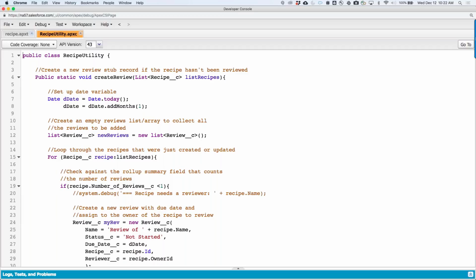So on line 7, we're creating a variable, and you can think of a variable as just a temporary storage container. It's just going to exist while this code is running. And that's going to store a date. The name of the variable is dDate, which stands for due date, and we're setting it to be today's date. On the next line, on line 8, we're overriding that date and adding 1 month to it. So dDate will now be a month from today.